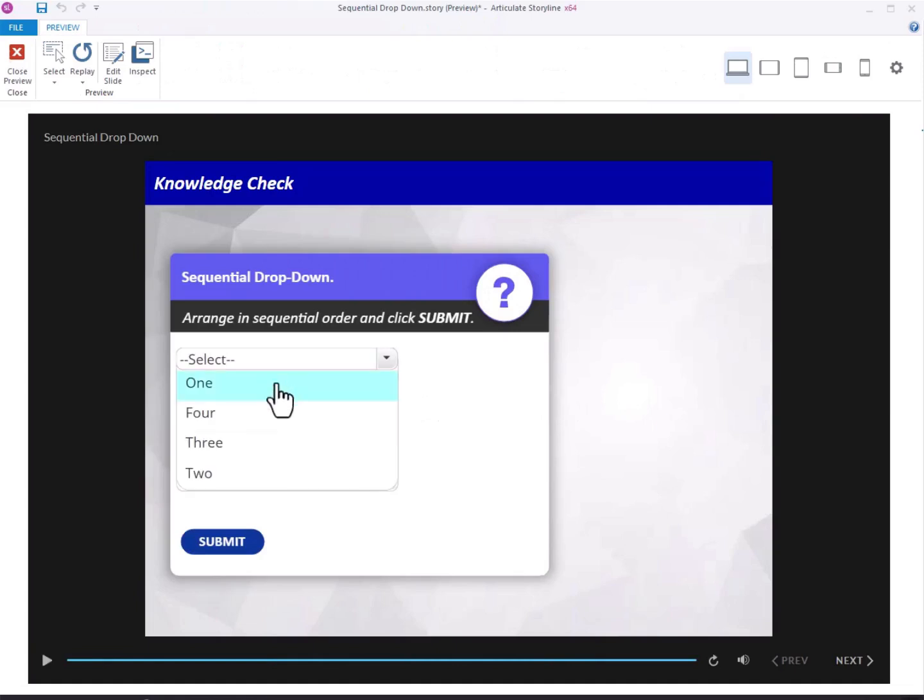As you can see, the default background color for the selected option is yellow. If you'd like to customize this to match your project's design, we'll show you exactly how to do that. Go ahead and close the slide preview.